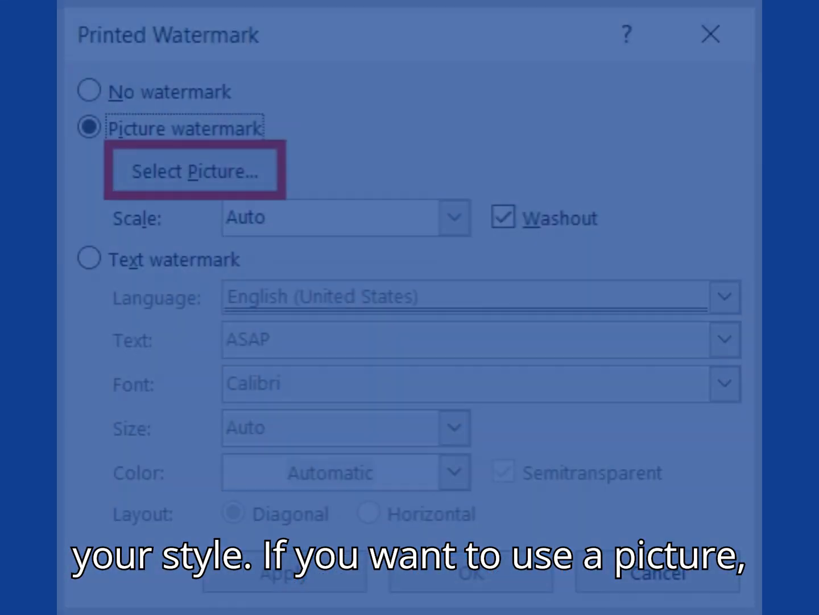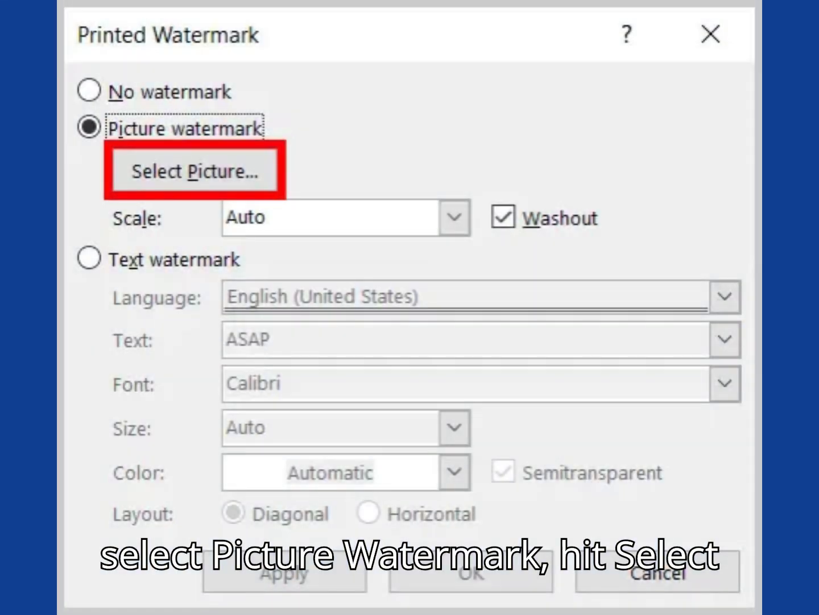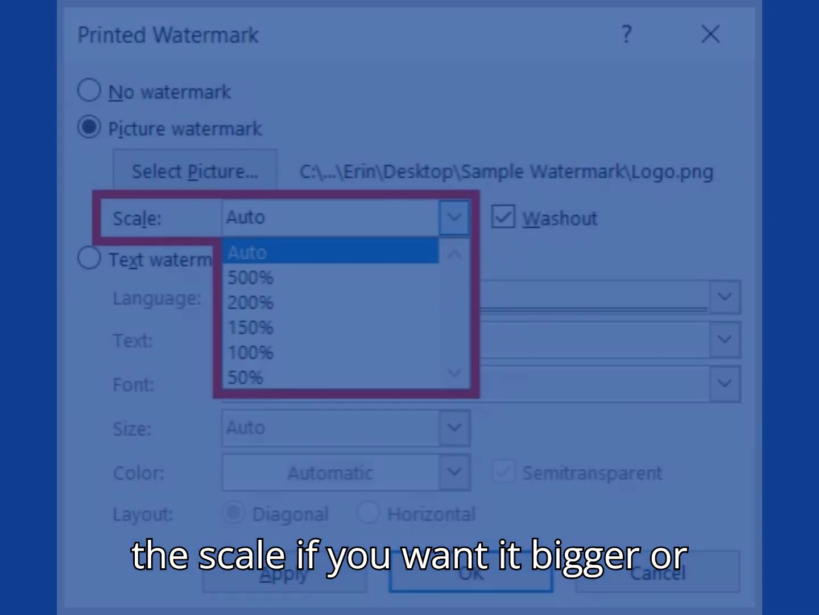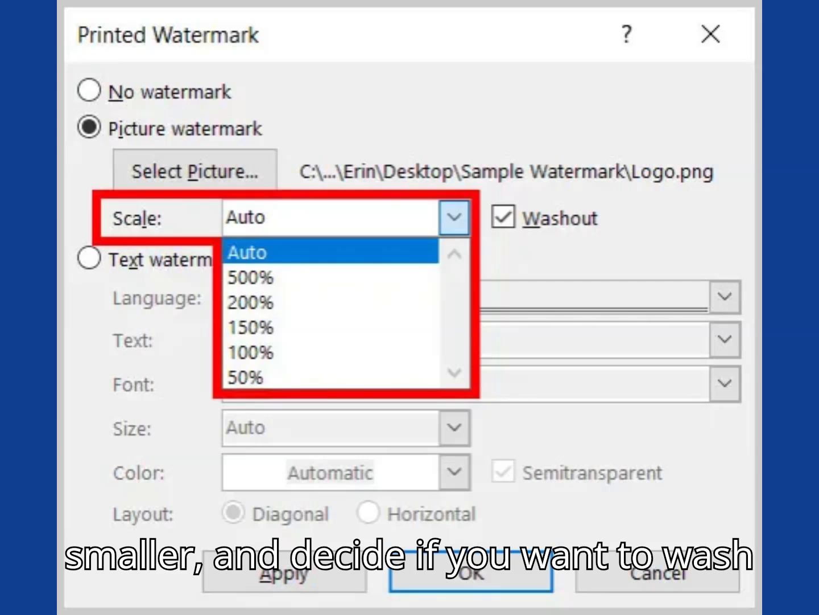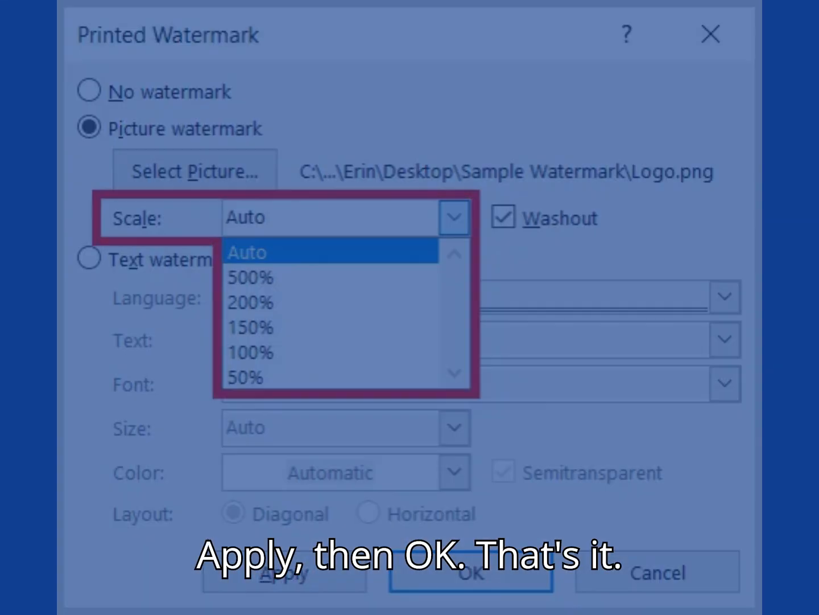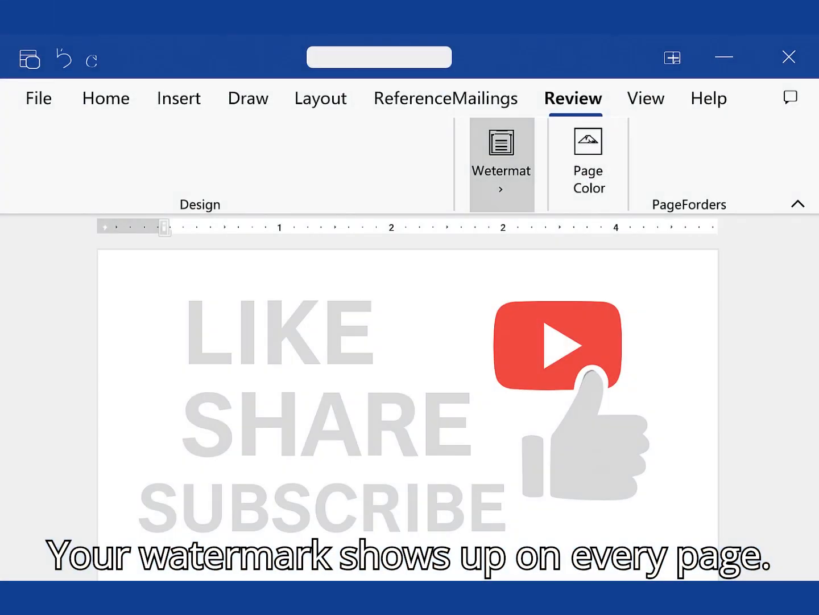If you want to use a picture, select Picture Watermark, hit Select Picture, and upload your image. Adjust the scale if you want it bigger or smaller, and decide if you want to wash out the image for a light, professional look. When you're happy with it, click Apply, then OK. That's it. Your watermark shows up on every page.